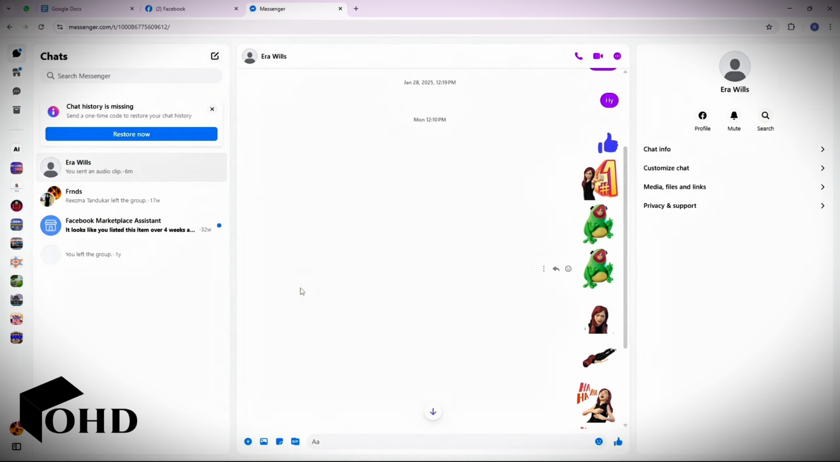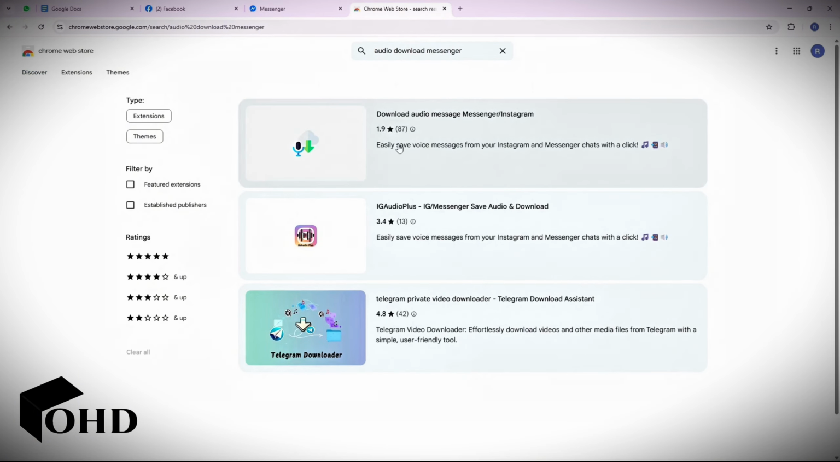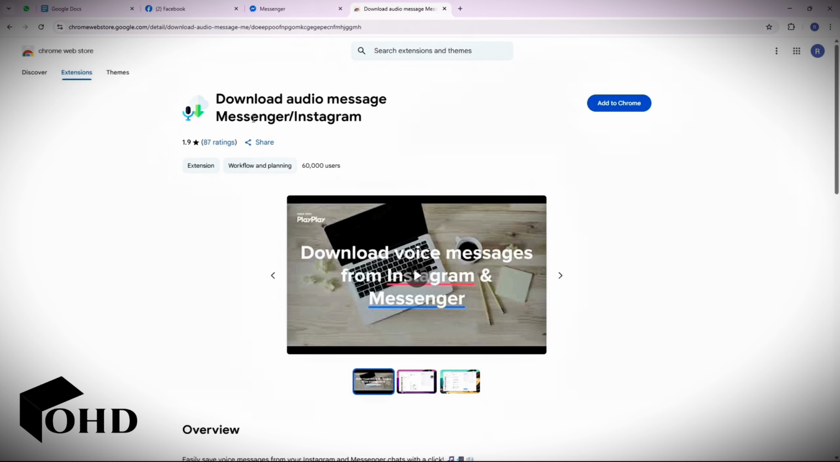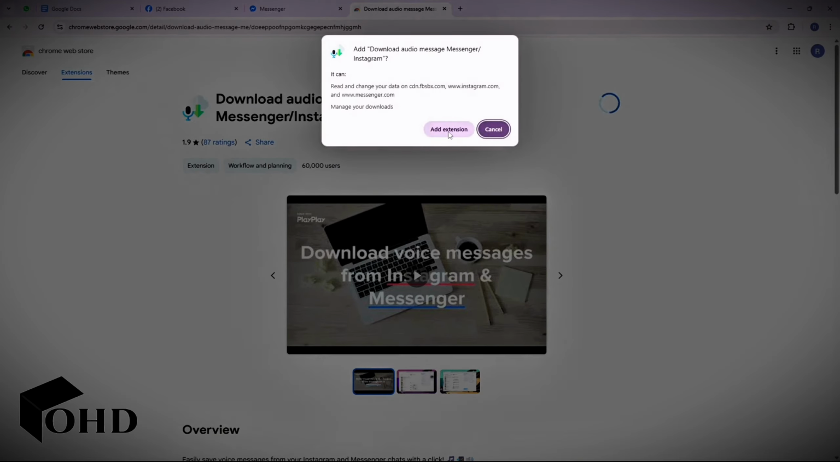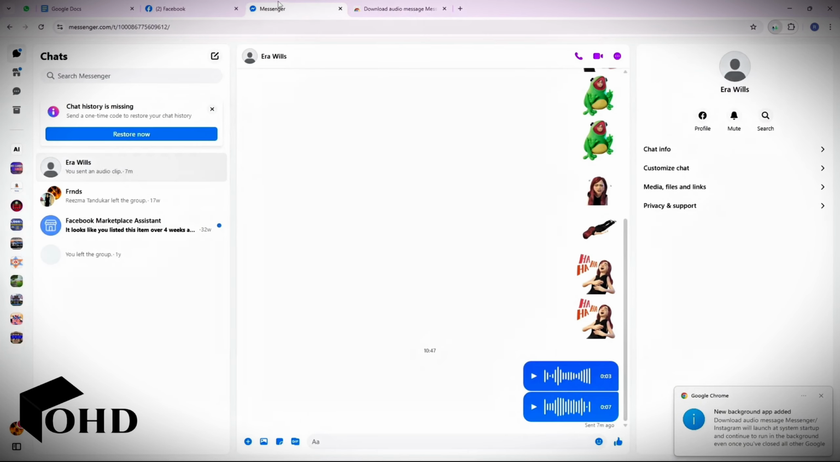Once you do that, now what you have to do is head towards the Chrome Web Store. Now you'll need to add this extension to your browser, Download Audio Message, Messenger or Instagram. Add it. Once you do that, now you can navigate to the Messenger tab.